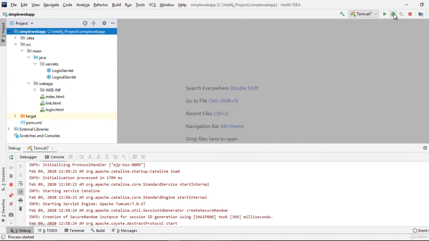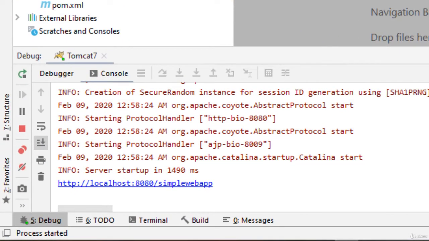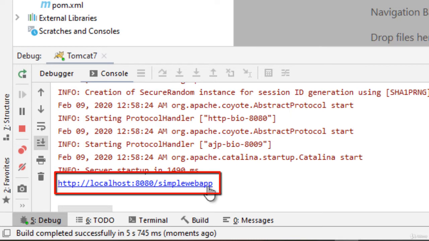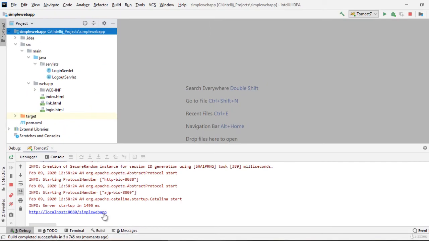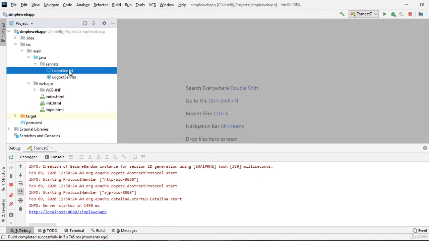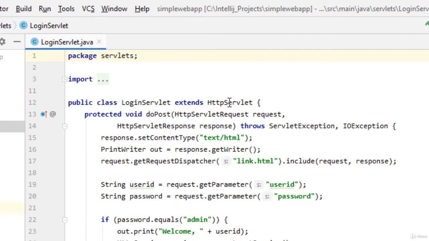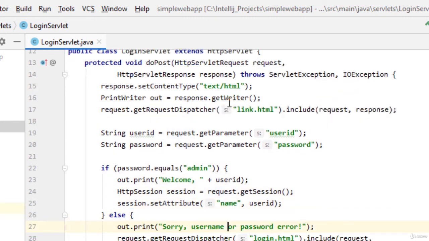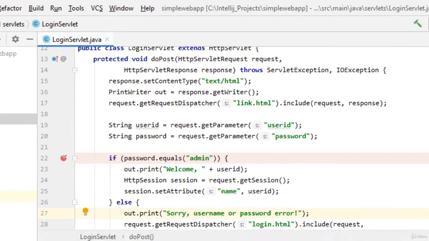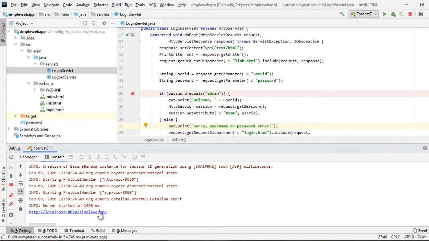Now the Tomcat has started booting. The server is up, and you can see the icon of this particular web application is shown. Now we need to place a breakpoint so that the debug can take place. I'm going to this login servlet. This is a simple class which does some validation for user ID and password. Just for the sake of displaying the debug action, let me place a breakpoint over here at line number 22. And I'm going to open this particular URL in the browser.